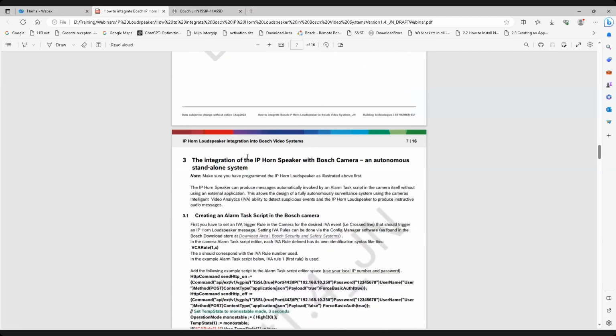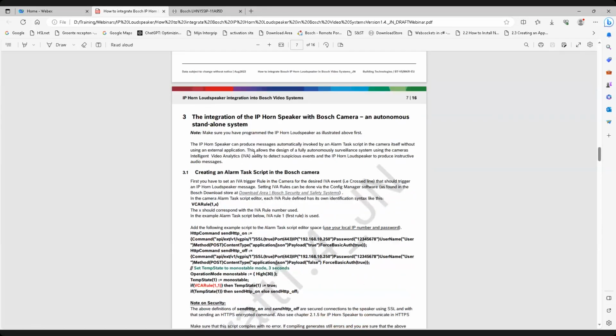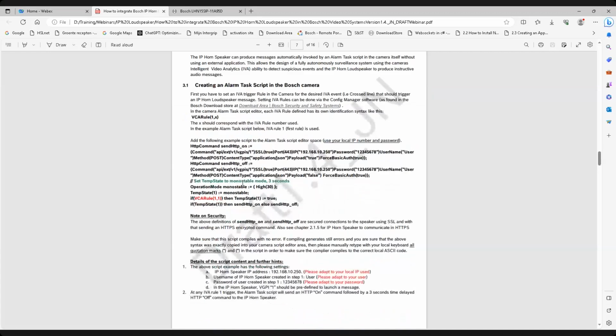So that might be also very handy. Now, as I said, the autonomous standalone system is actually possible via Bosch cameras, because our cameras have the ability to automatically use the resources from the camera, like inputs and outputs, but also the IVA detections, to do something with it. And in this respect, it can be addressed via an alarm task script in the camera that is possible to implement.